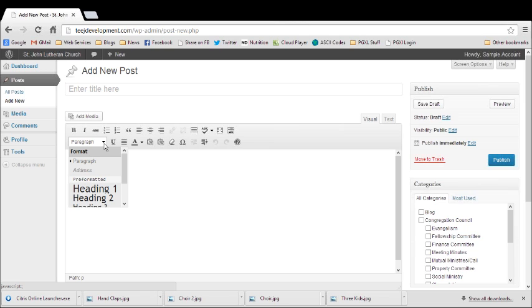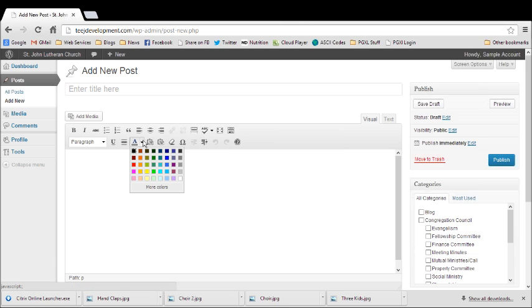This is a formatting thing. If you want some things to be bigger than others, you do that. You can change the color of the text if you like. Pretty much whatever you want. You don't have a lot of control over fonts.